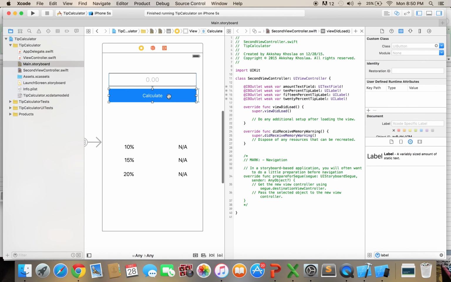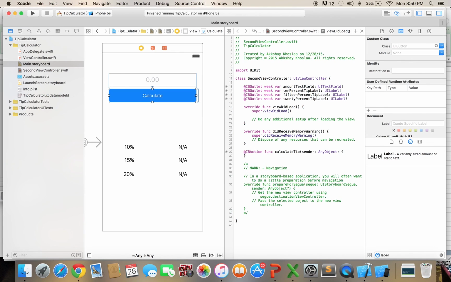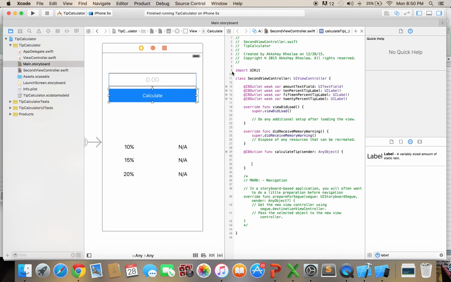So in that case, we'll control drag from the calculate button right under here, and instead of an outlet, we'll make an action connection. An action connection is basically whenever someone taps on this button right here, then we'll execute code. We'll make a function run, and we'll call this function calculateTip. And we'll connect it. Now we have this calculateTip function right here where we can write code. Whenever we click on this button, this function will run. Awesome.